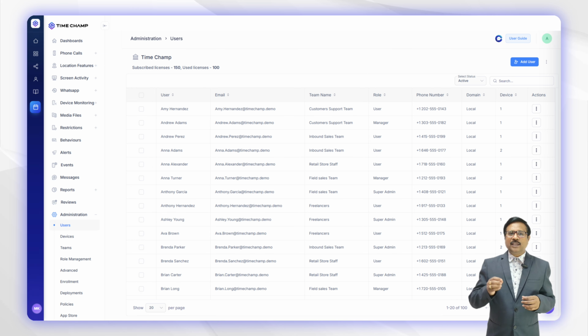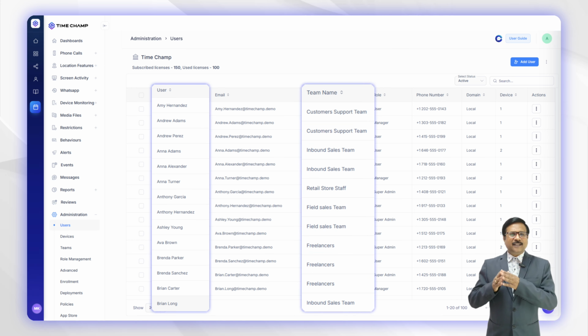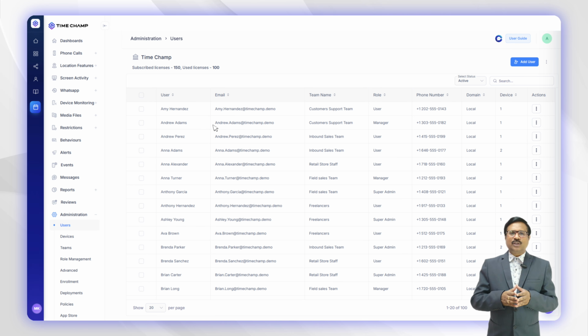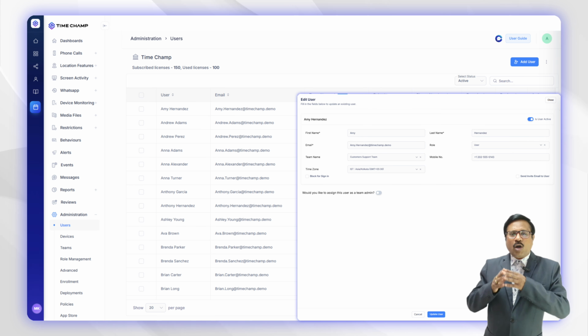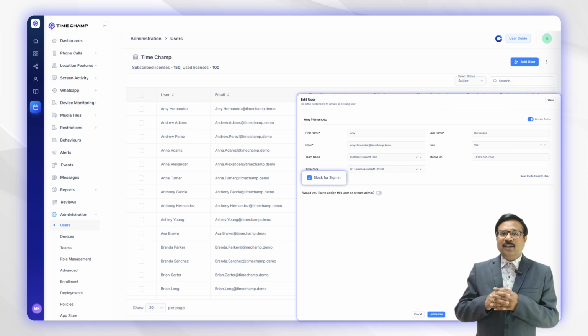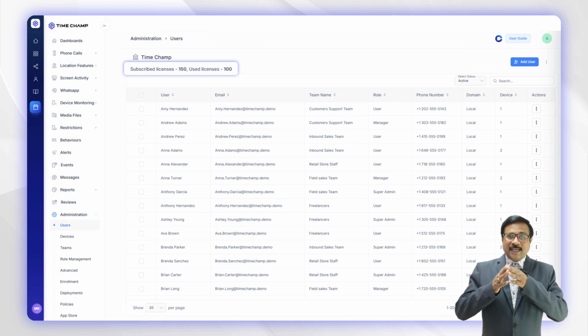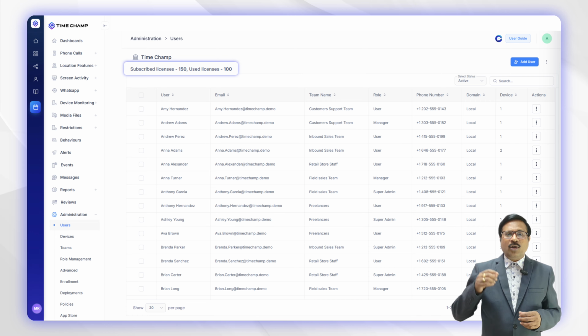From there, you can see your full user list with their team, role, and device count. Click any user to update their details or block their sign-in when they leave. Your license usage sits right at the top, so you always know where you stand before adding more people.